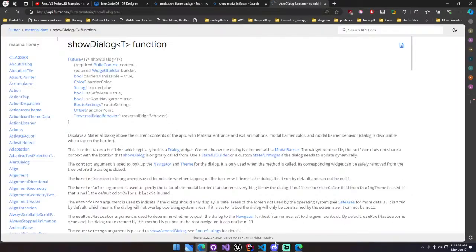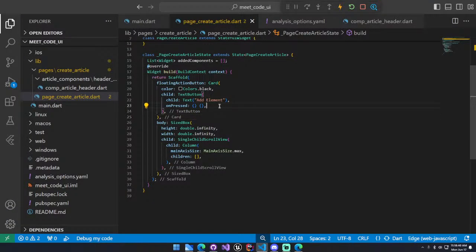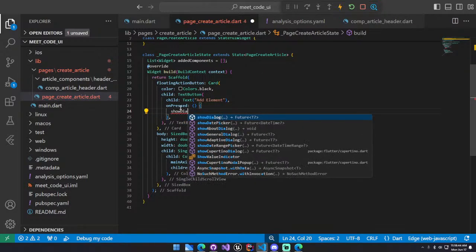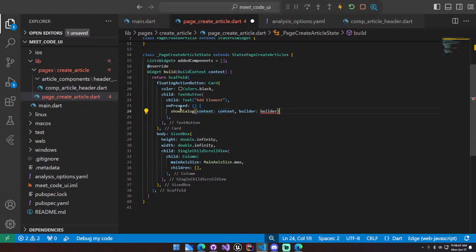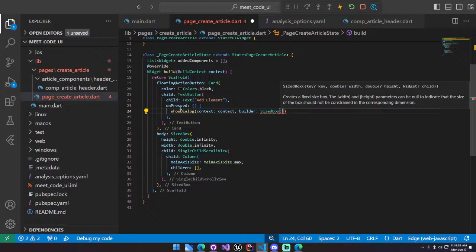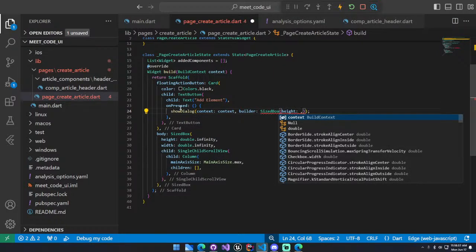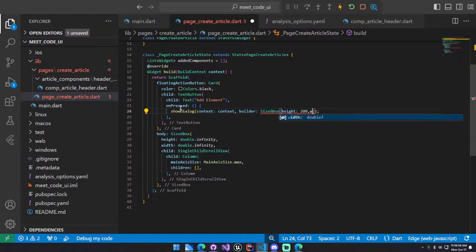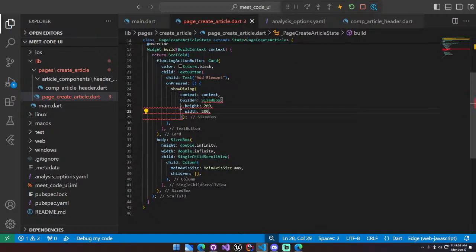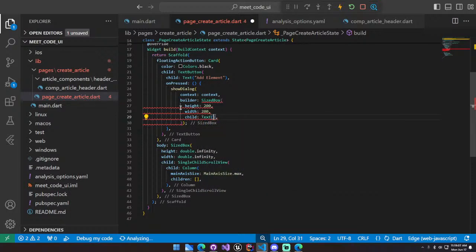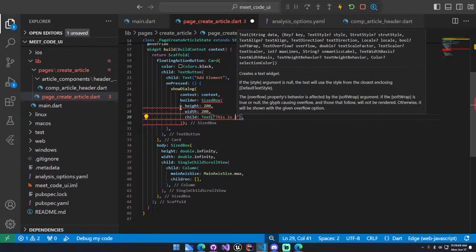Oh, it's dialog. I think I remember. What we want to do is whenever we press the button, we want to show dialog. Awesome, perfect. Context is there, so for now we can just have a sized box, and let's have a fixed size for this. Height is gonna be, let's say, 200, and the width is also gonna be 200, and then the child is going to be text, and let's add "this is a model".